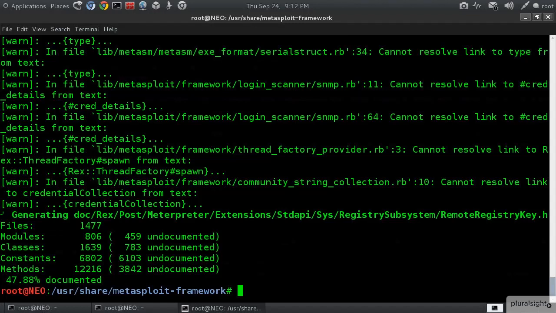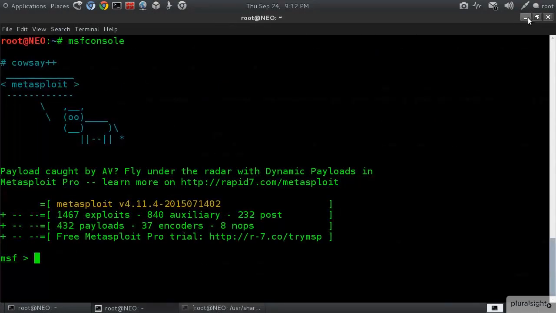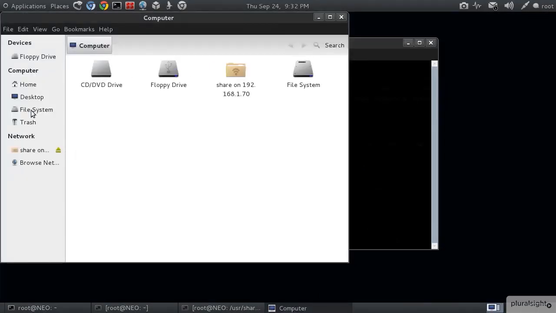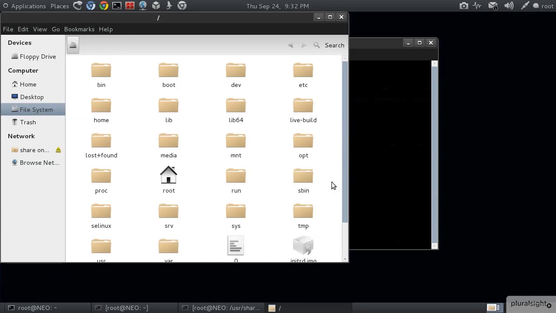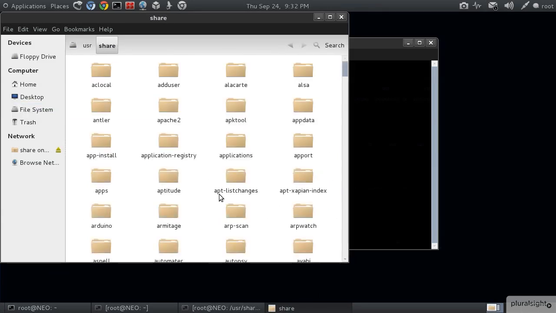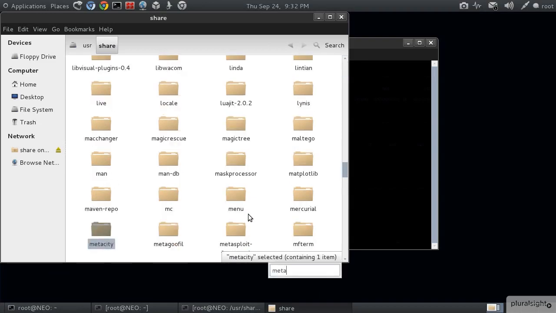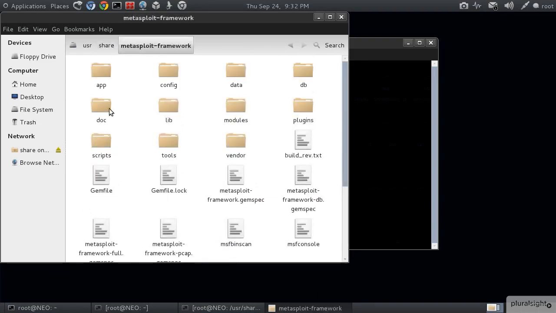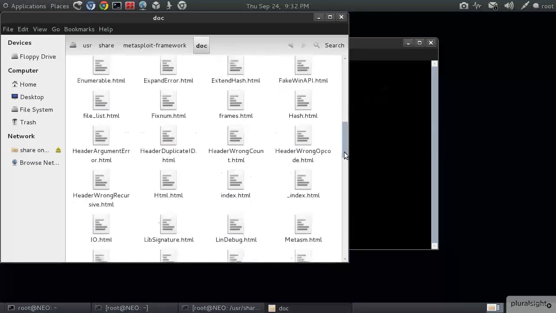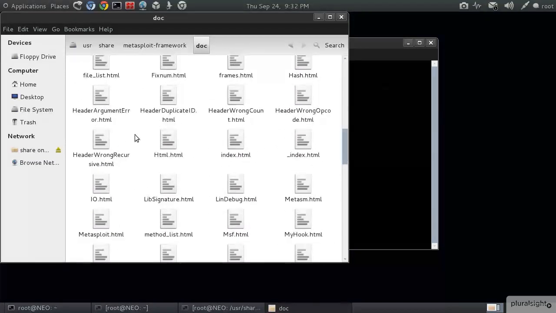Now what we can do is, if we minimize our window here and our MSF console, we can go into our directories, go into our file system and navigate to that structure that we generated, so usr share, and then go down to the Metasploit framework, and if we click in our doc folder, you'll see that everything that was generated is generated here, so all of our pages.